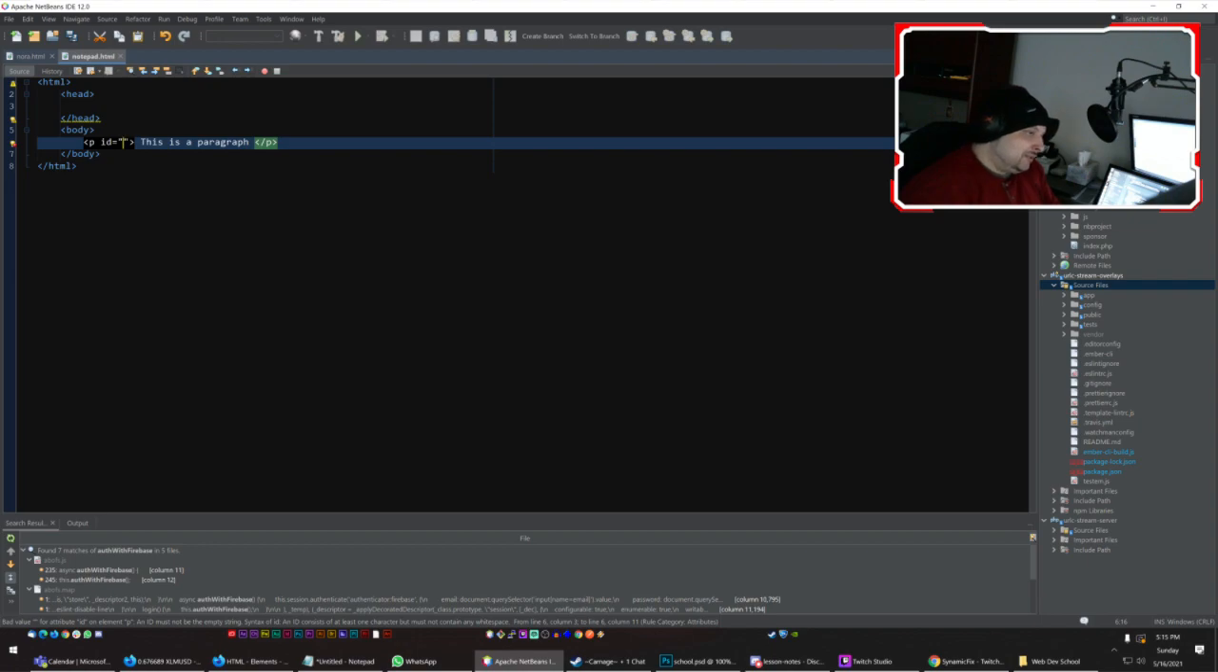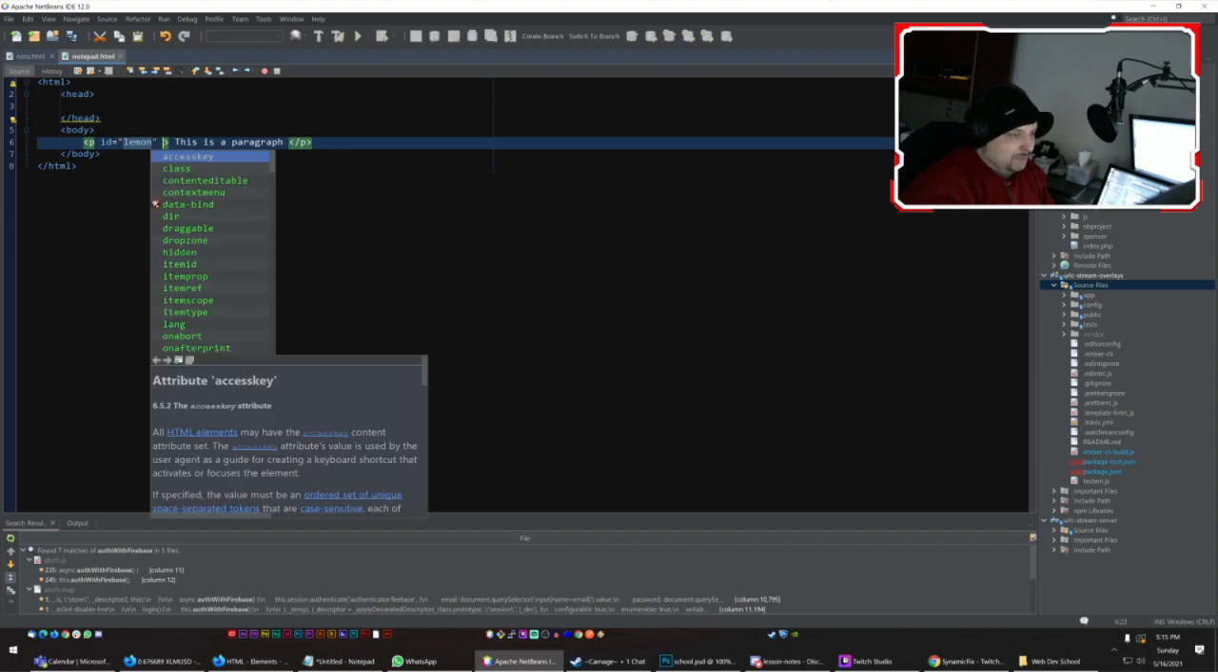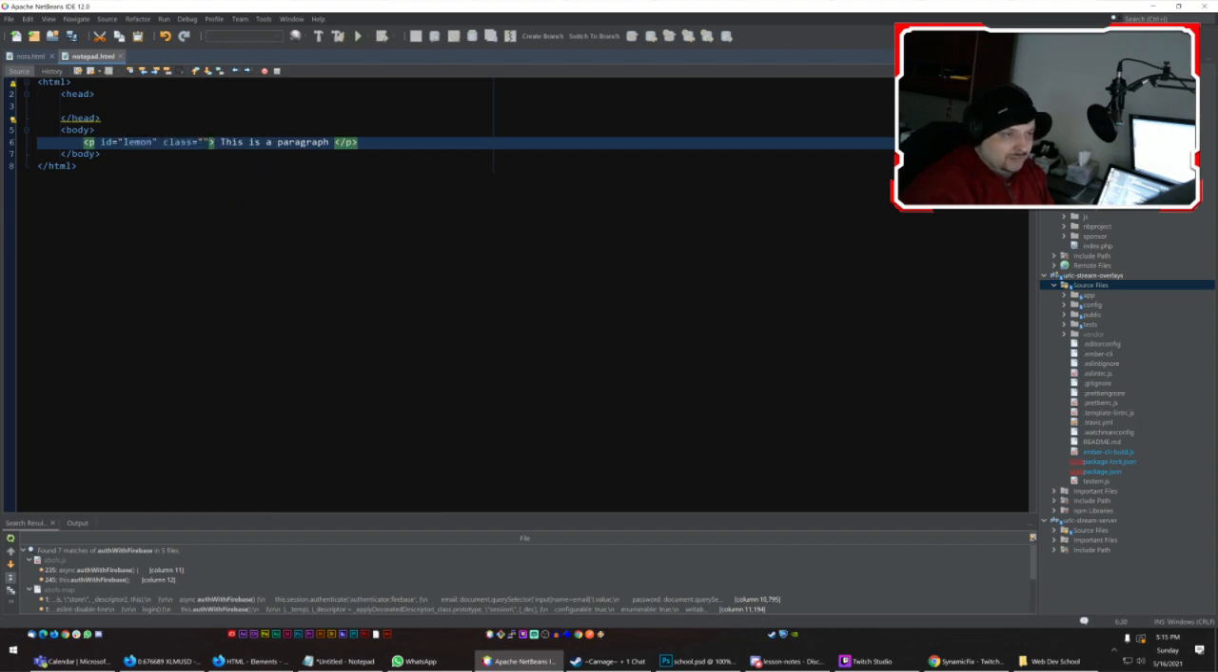Like again, my IDE does this automatically. There's nothing wrong with that. So my ID is going to be, I don't know, I'll call it lemon. So this is my paragraph ID. I'm going to make another paragraph. I'm going to give it a class. Make sure that your open double quote, close double quote is already open and closed before you start typing.